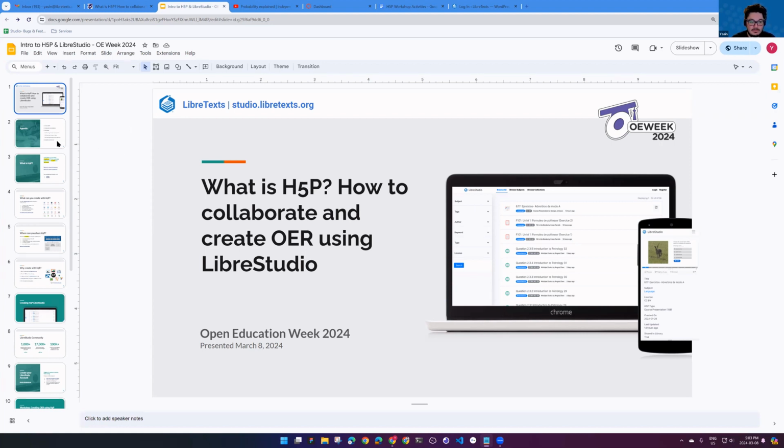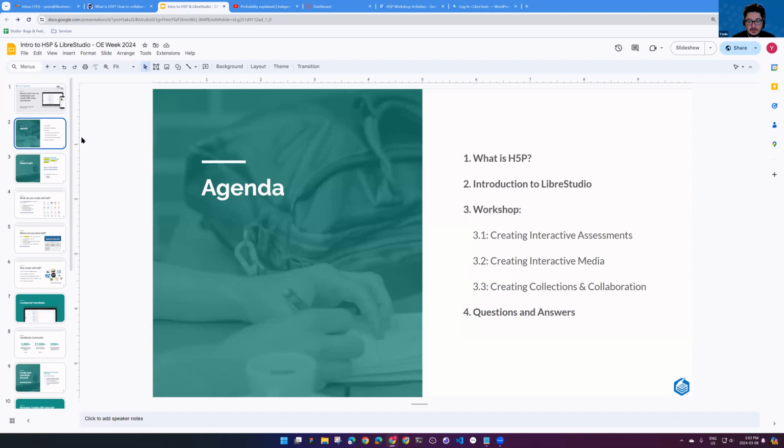So without further delay, let's get into it. Our agenda today is quite simple. We're going to look at what H5P is, and define that in terms of what might be useful to you as a tool in the various initiatives you might undertake in digital learning or digital pedagogy.